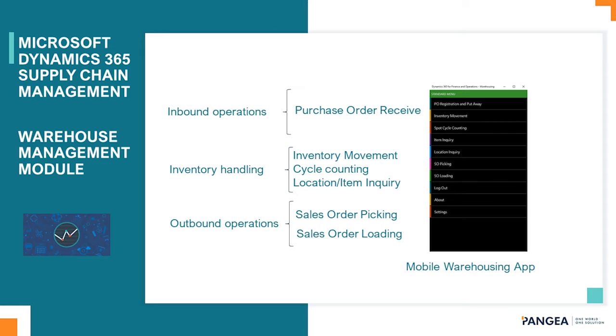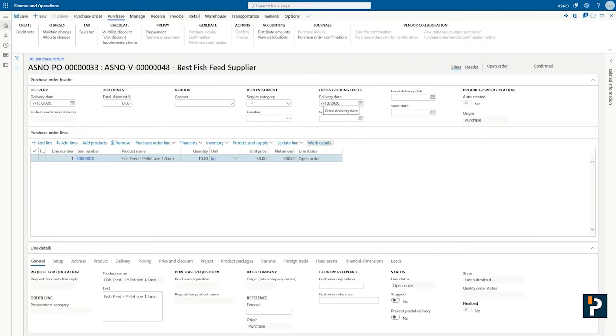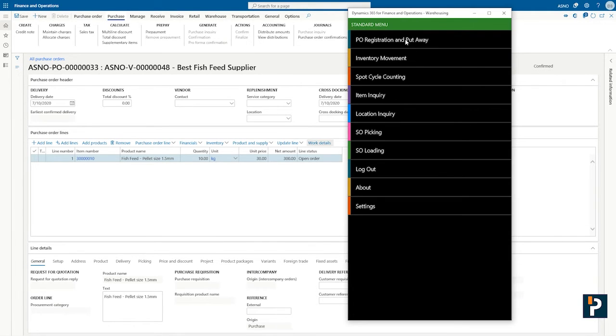All of these activities are going to be supported on the mobile warehousing app that runs on Android or Windows devices. So let's take a look at the demo. Here we have a purchase order that has been created in the web interface of the Microsoft Dynamics 365 Supply Chain Management. So I'm going to receive this purchase order with the help of my mobile warehousing app, which is running right now in the Windows version.